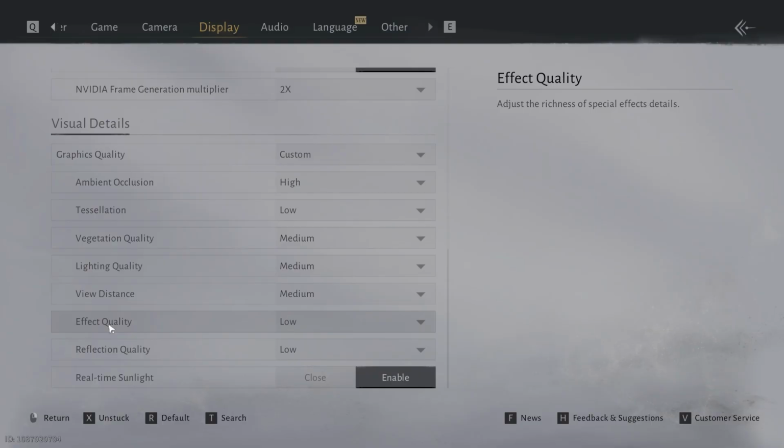The next one's effect quality. This affects all the different kinds of effects in the game, but the good news is that low actually doesn't reduce any of the effects you see, and this is purely a visual thing. So if you really want a better visual experience, you could try turning this up to medium, but I personally like to keep this on low just so my frame rate doesn't dip at all. But same thing, you're not going to be missing out on any kind of animations or effects. So I really like to keep this on low just to save those extra resources.